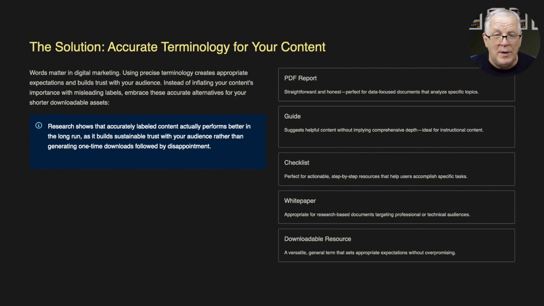When in doubt, simply use downloadable resource. This is a versatile general term that sets appropriate expectations without overpromising. Here's a crucial insight. Research shows that accurately labeled content actually performs better in the long run, as it builds sustainable trust with your audience rather than generating one-time downloads followed by disappointment.